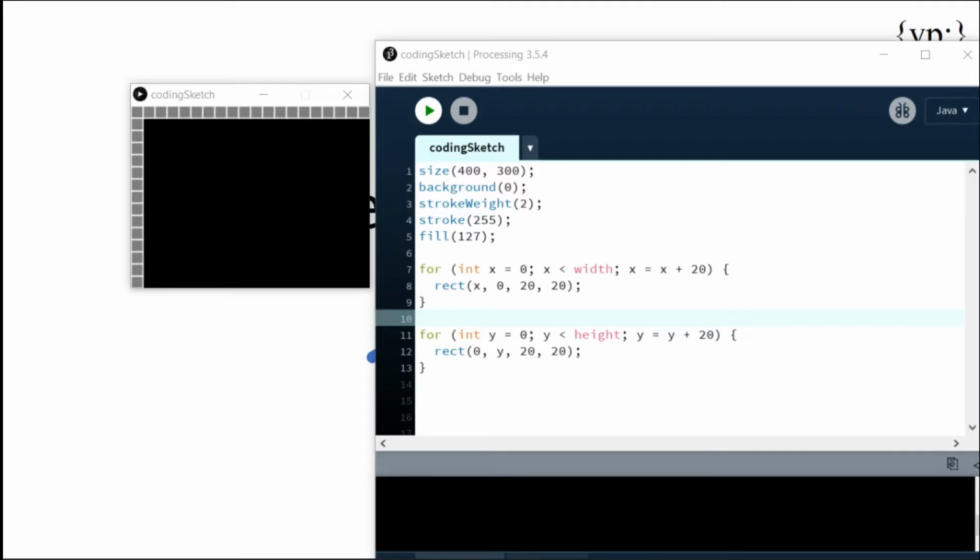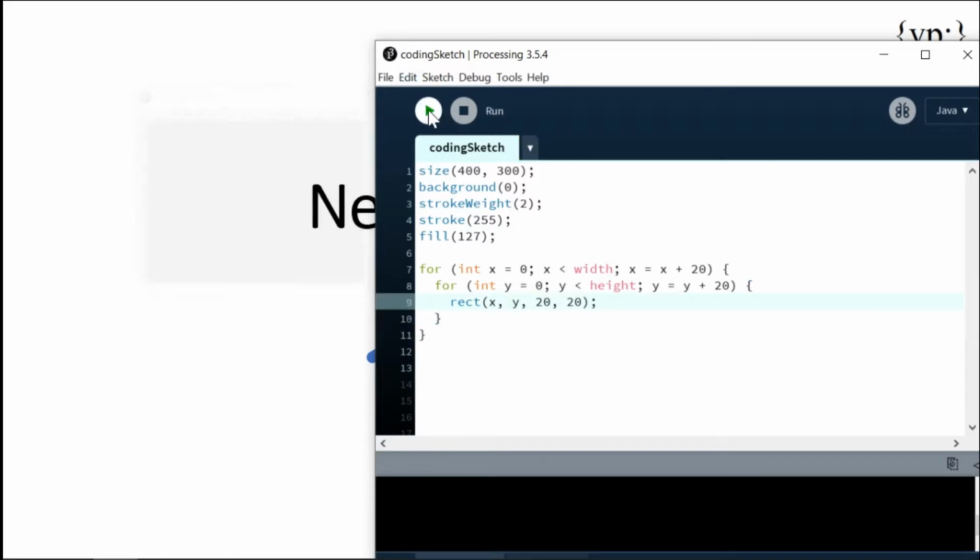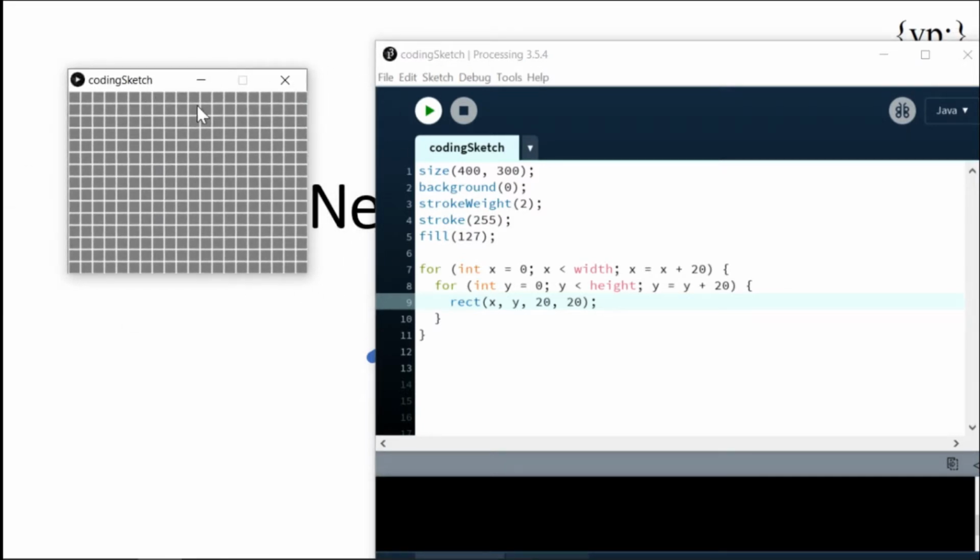So what we'll do is super simple. All we've got to do is take this, copy it, and put it over here. And now instead of 0, we're just going to put x. As you can see, every time this loop runs, it runs again and again and again, prints out everything over here, then it goes on to the next square, prints out everything, goes on to the next, and so on. So if we try running it, we will see a grid of squares.